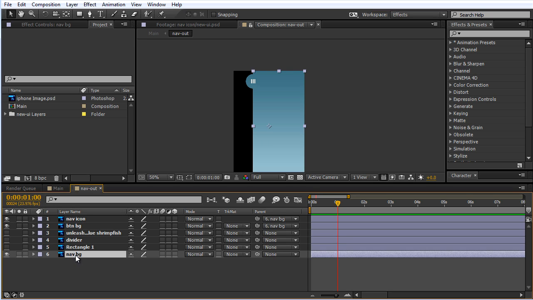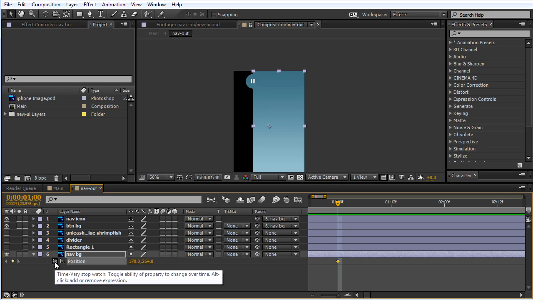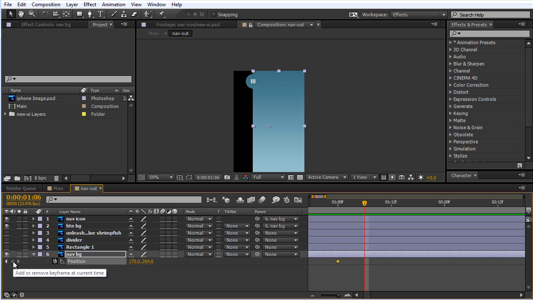With this Nav BG selected, I'm going to hit P, and this brings up my position. Right now, at the 1 second point, I'm going to create a keyframe by selecting that stopwatch there, and that'll create a keyframe for us right here. And then I'm going to hit the page down key about 6 times, which will move me down 6 frames. Page up and page down move you 1 frame at a time. So 1, 2, 3, 4, 5, 6. There we go. And now I want to click this icon, the little diamond here. It's going to create another keyframe for us.